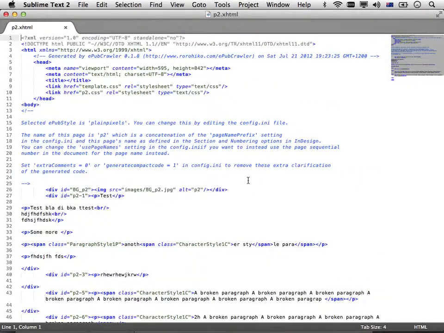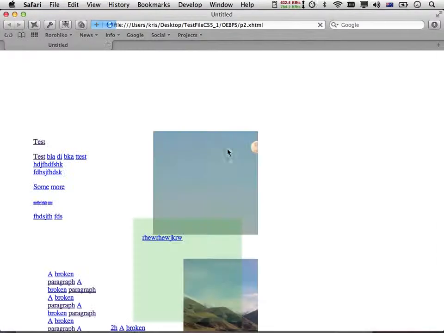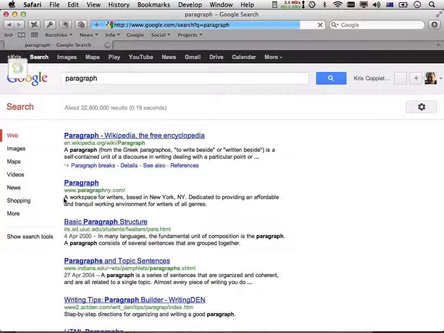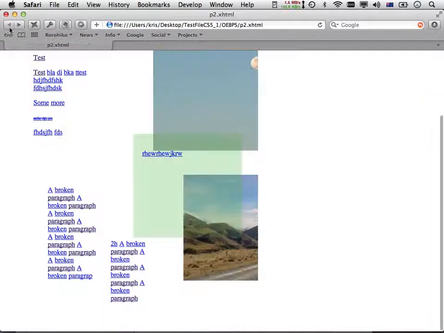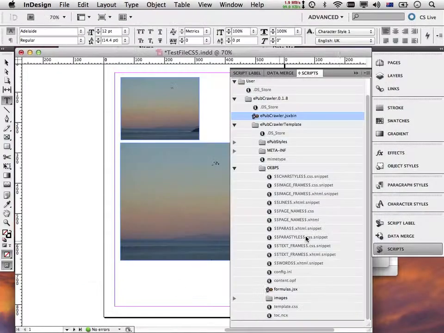And if we just open this P2 in Safari or any other browser, just to see how it works, you see that all the words, say for example the word paragraph, I can now click the word paragraph and it takes me to Google and searches for that word paragraph. So a very small tweak at the level of the word output can generate a whole different kind of EPUB or XHTML for that matter.